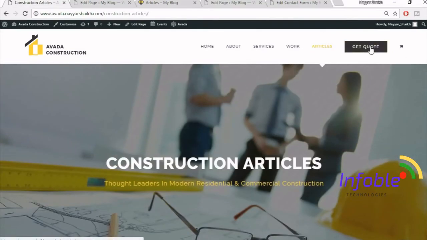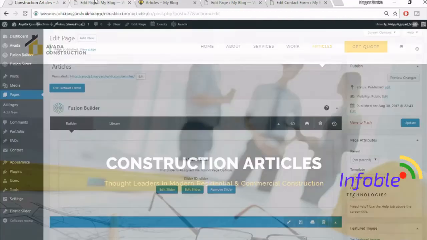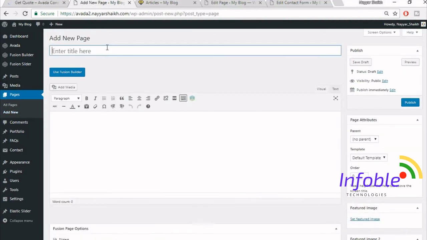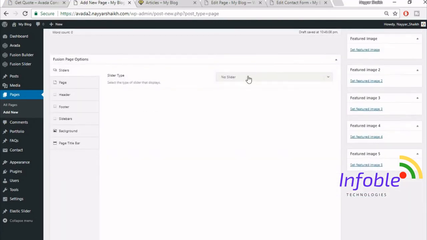Okay, now let's create the last page, the get quote page. So let's click on that, come back to your website dashboard, click on this add new page. You can also add a new page from here. Obviously, just click on anywhere you want, enter the title get quote or whatever title you like. Okay, template 100% width, obviously.